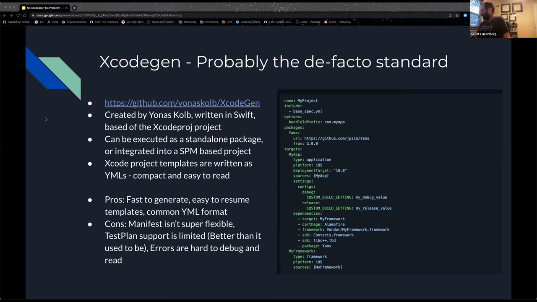The cons are that the manifest still isn't as flexible, because you can't go into as granular detail as some other systems. Xcodegen does not have the most granular support for test plans. There are some workarounds you have to do to actually integrate test plans right. It's hard to debug errors, because Xcodegen's parser doesn't always cleanly spit them out, and sometimes you need to add custom logic on top of it. And then there are some issues with dependencies. Of the four we talk about, I think it's definitely the easiest to use with dependencies. It's relatively easy to integrate CocoaPods and SPM into Xcodegen.